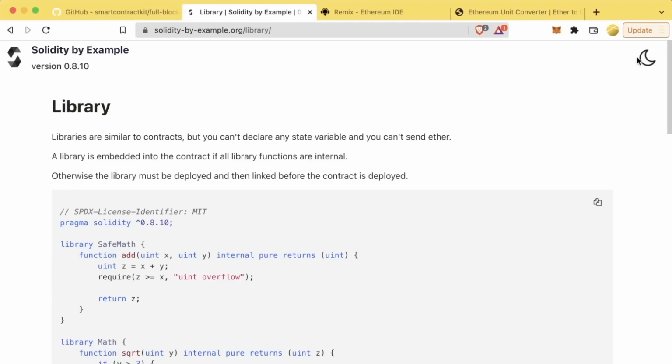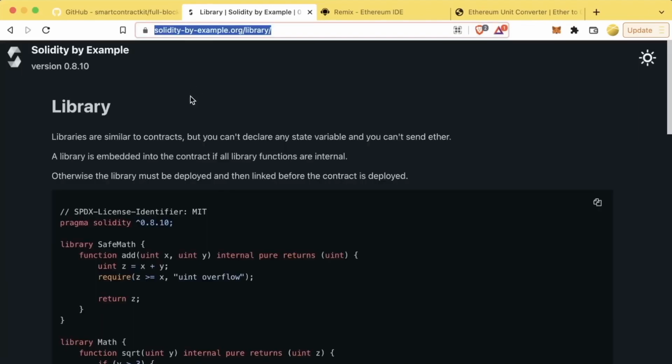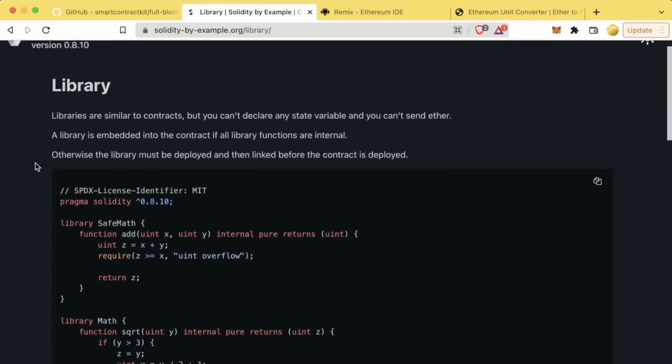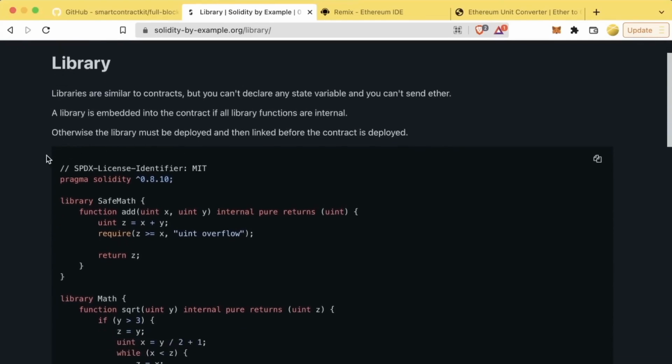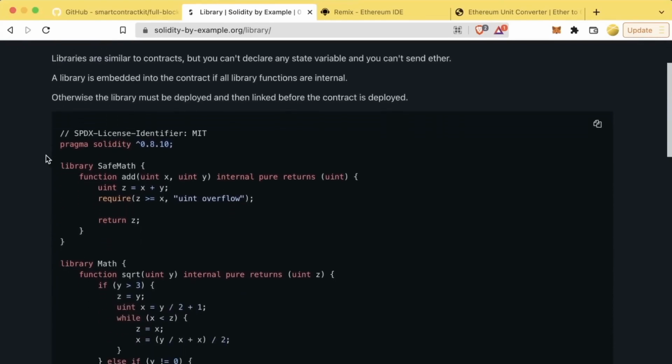So what is a library? I definitely recommend checking out solidity-by-example.org as you're going along with this course as well. They've got some fantastic examples. One such example is going to be about libraries. Libraries are similar to contracts, but you can't declare any state variables and you can't send Ether. We can also use libraries to add more functionality to different values.